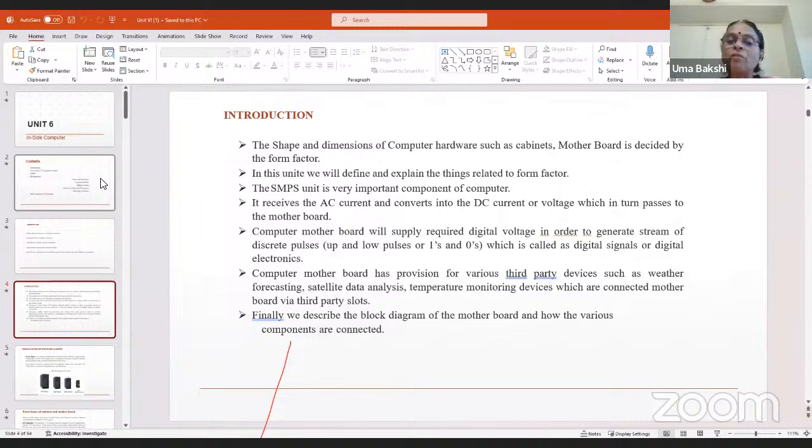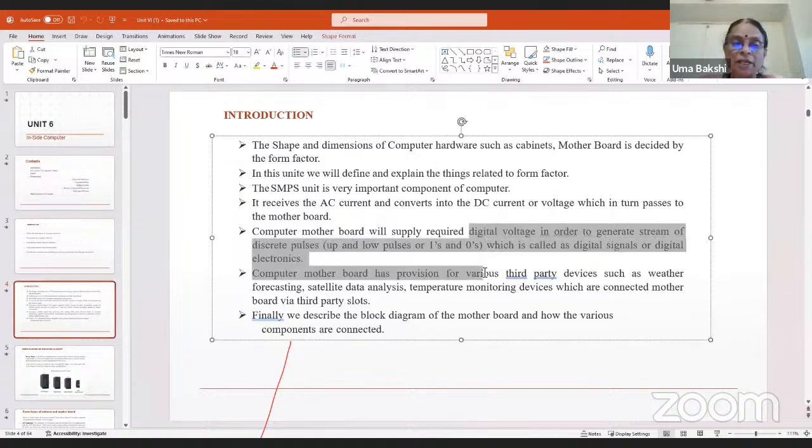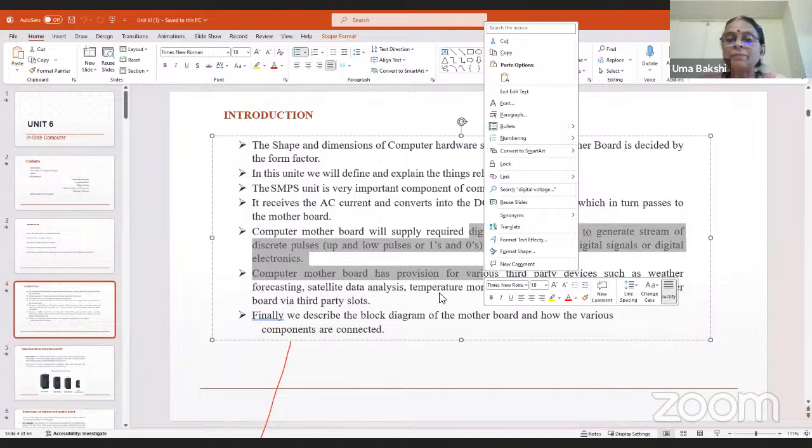Then the computer motherboard will supply the required digital voltage in order to generate a stream of discrete pulses, slowly one after the other. The signals will be given as 0 and 1. Remember, it works on the binary code 0 and 1, which is called digital signals or digital electronics. The computer motherboard will supply the required digital voltage in order to generate the signals.